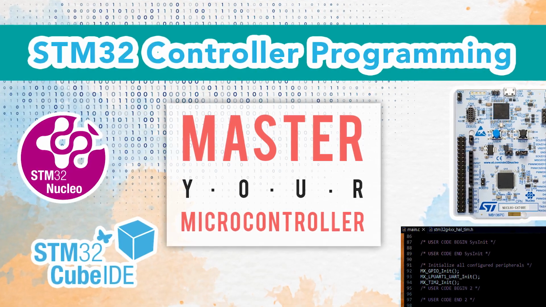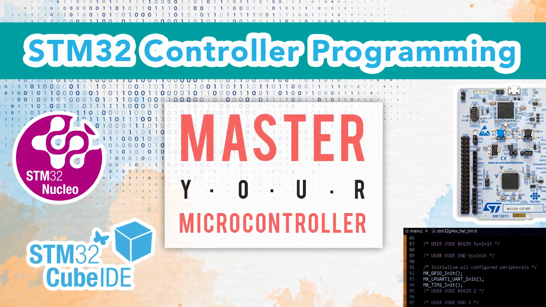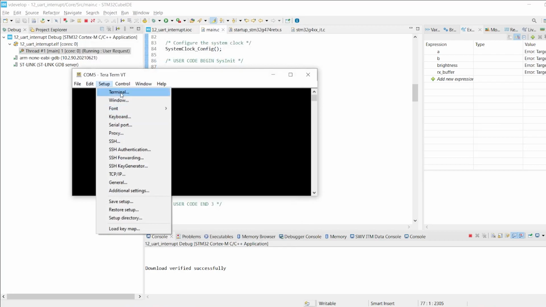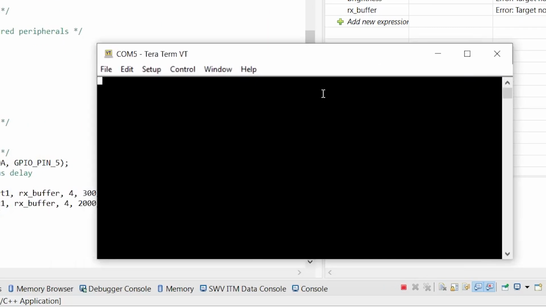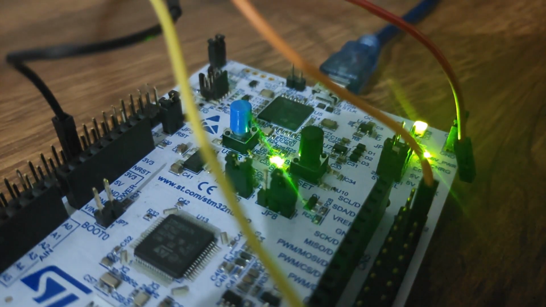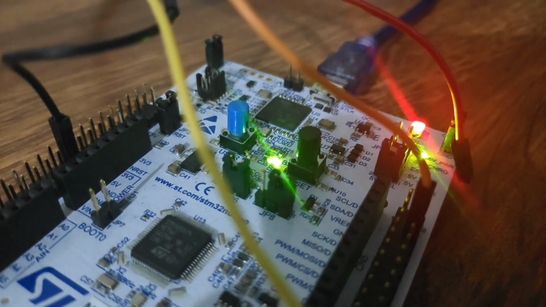Welcome back friends, let's continue learning the STM32 controller programming. In this video, we will see problems with a UART polling program and then we will see how to solve those problems using the interrupt feature of the STM32 controller. We are going to see this using a simple example project.